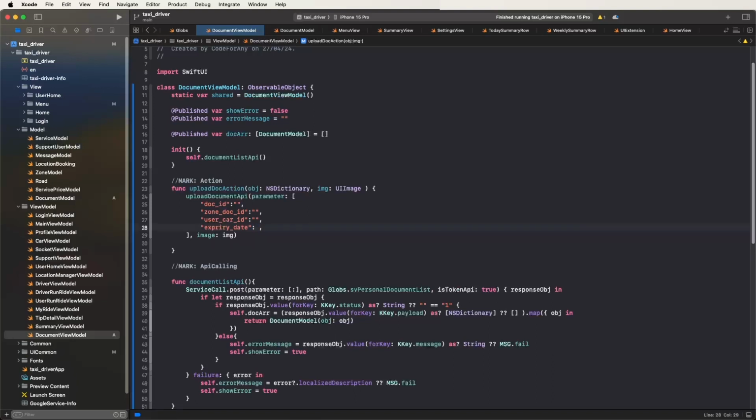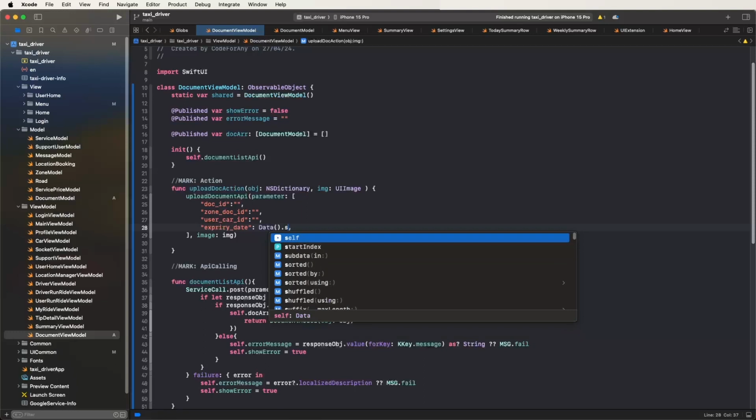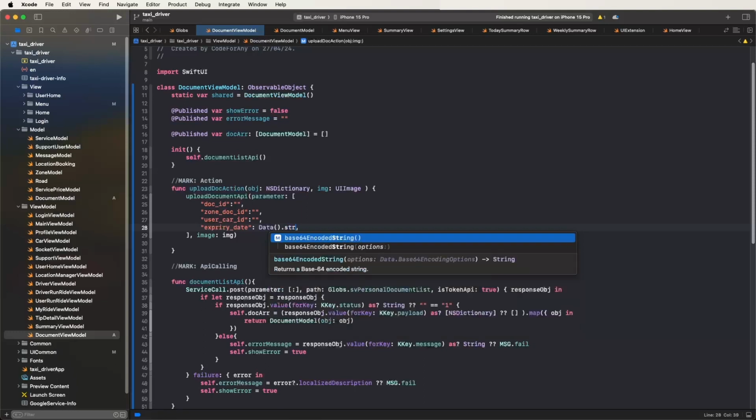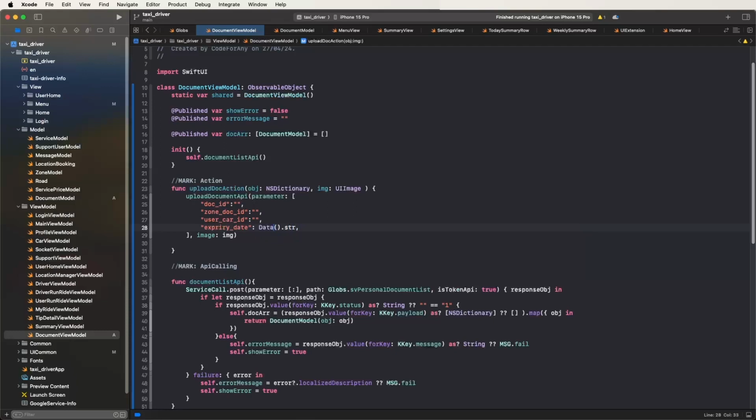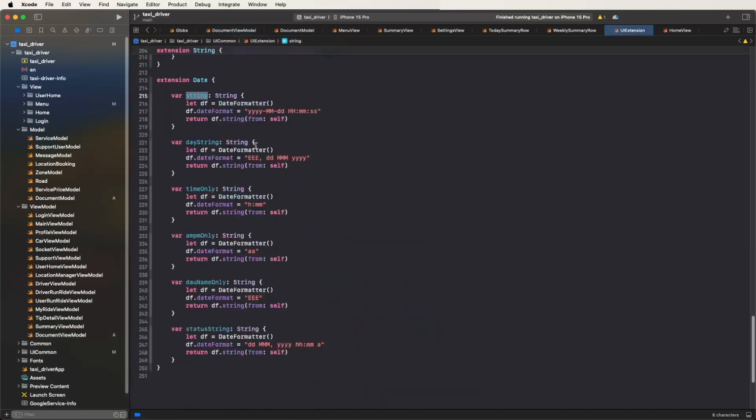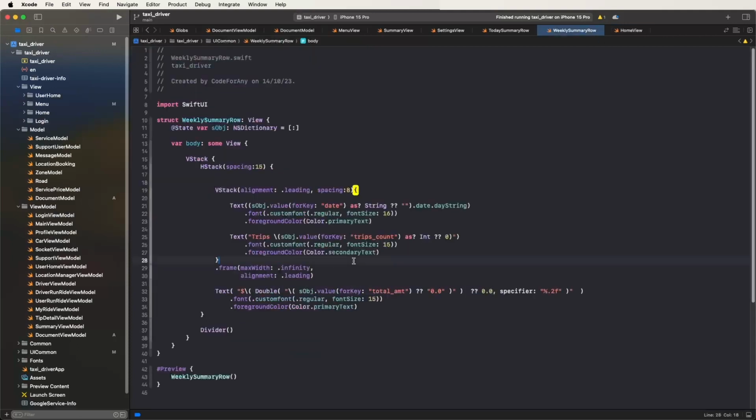Now first of all we need to give the expiry date, and we need to call the string extension methods. Change the typo, string, and check the extension methods. Like this we need to give the server formats for the dates. We are sending this for the expiry, but we need to add some days, because we need to give 1 year for this document, and again we need to upload this for users.